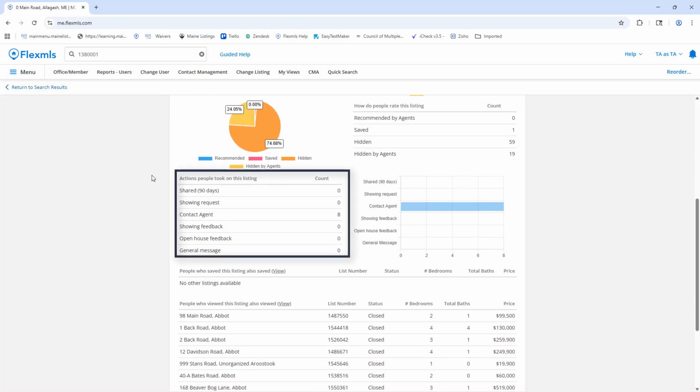Here, it tells us the actions people took on this listing. Either they shared it, had a showing request, they contacted their agent, they had showing feedback, open house feedback, or sent a general message about it.